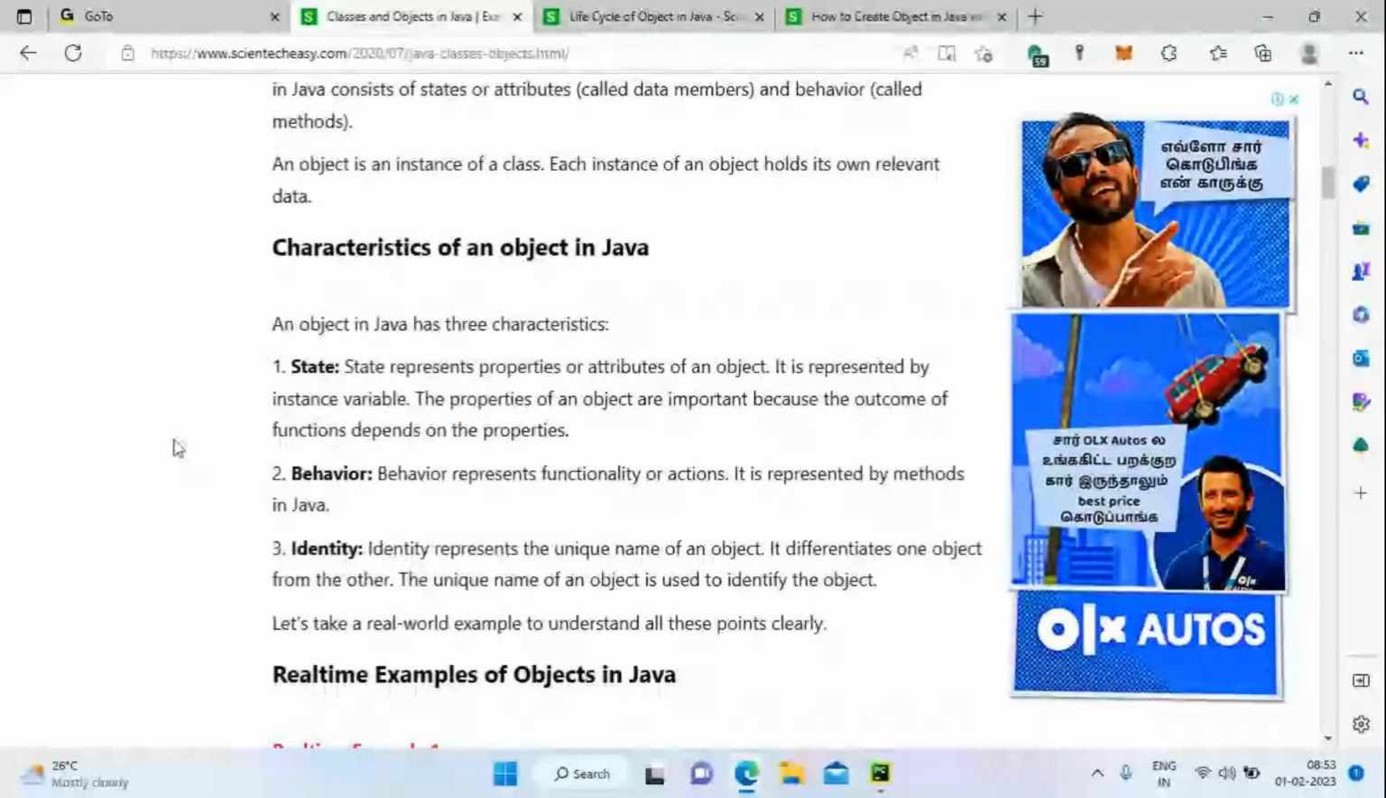You might have a question: can I create multiple objects for the same class? Yes, you can create n number of objects for the same class. But each object will take a different memory allocation. If you are creating objects, you should keep in mind that memory is allocated for each object. And for each object you should have a unique name.